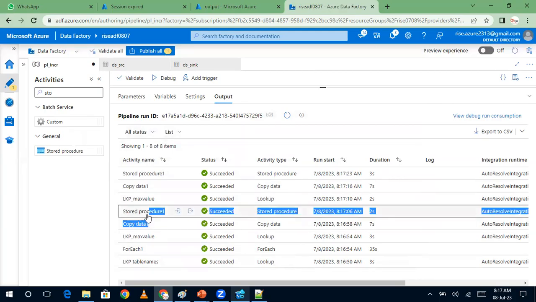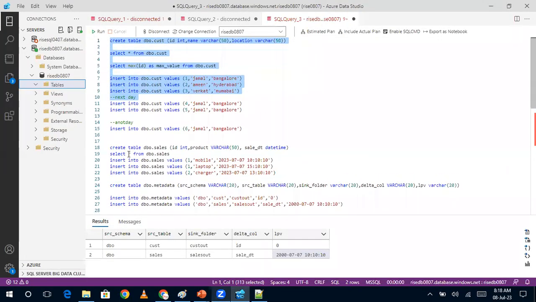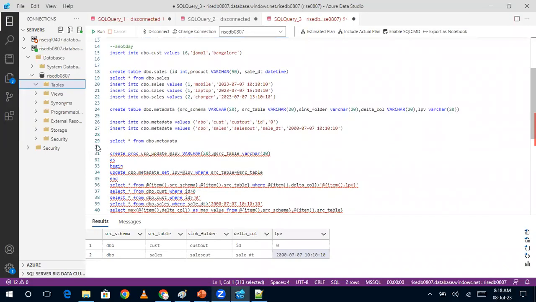On success of the copy activity, we are updating the table by executing a stored procedure. Now, if I refresh this table, let us see what values we are getting. See, our values got updated, right? Correct.